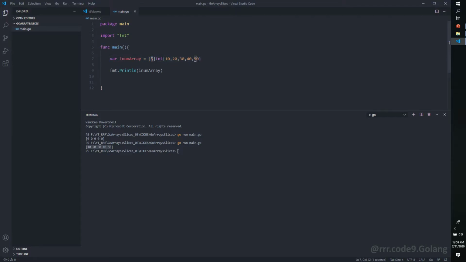Okay. In case you are initializing the array with integer values, then there is an alternate option of not mentioning this 5 here. So you can put 3 dots. This is known as ellipsis in Golang. Let's run this code and see the result. It should be exactly same. Here you can see the result.